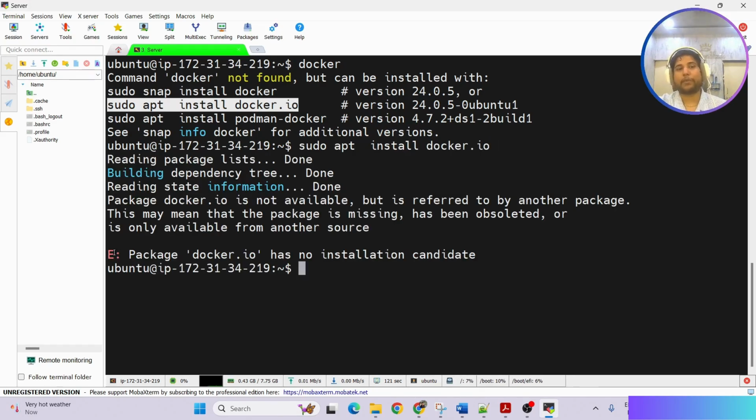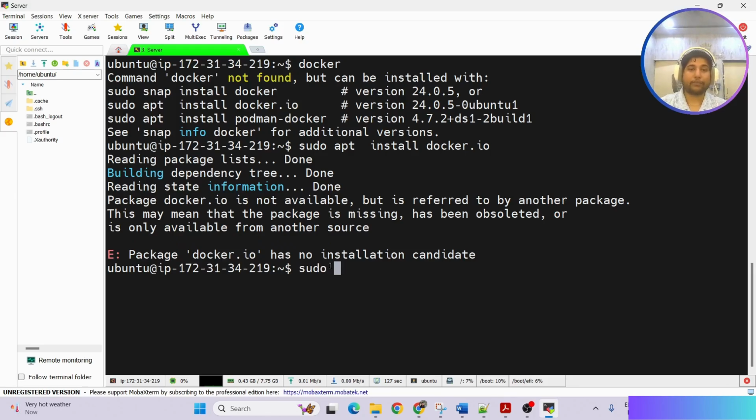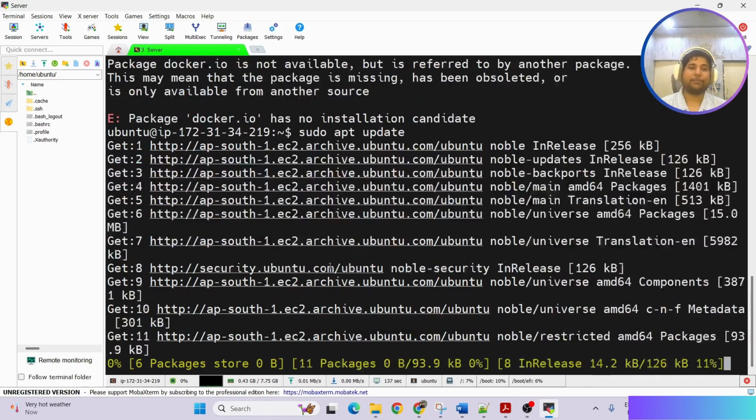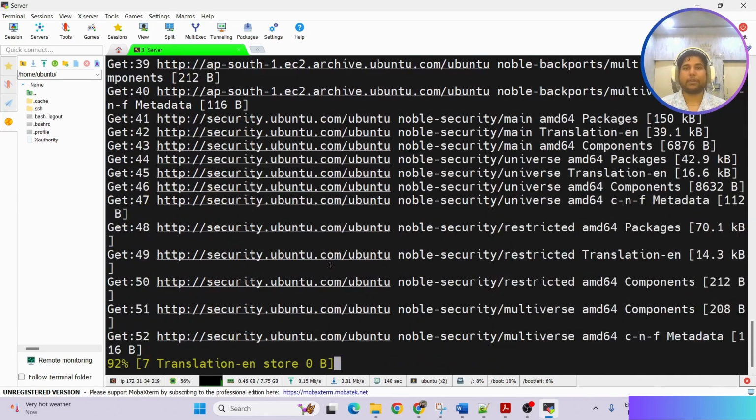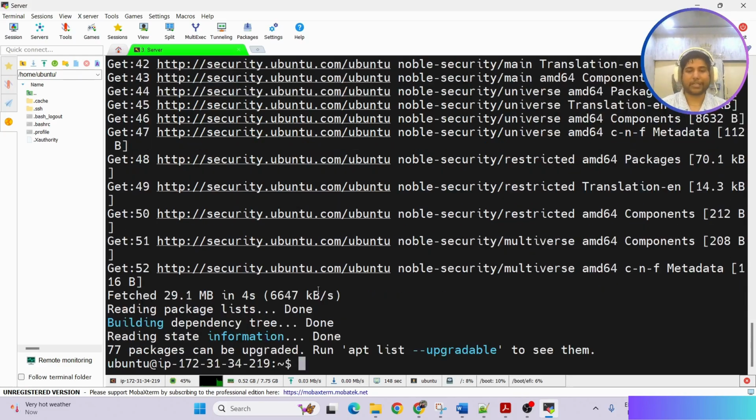This error most of you might have already seen: package docker, no installation candidate. Why is this error coming? Because we are supposed to run the first command as sudo apt update, which will update the default packages in the Linux repository so that they are available for usage. Then only will we be able to install any of the tools or packages. So always run the first command as sudo apt update. Once you have done that, you can move to the next command to install any package. Now I can run the command sudo apt install docker.io to install Docker.